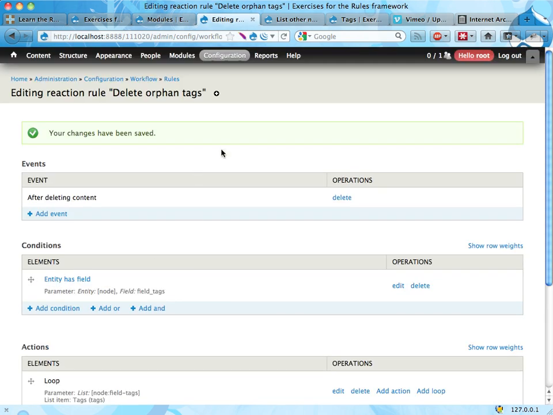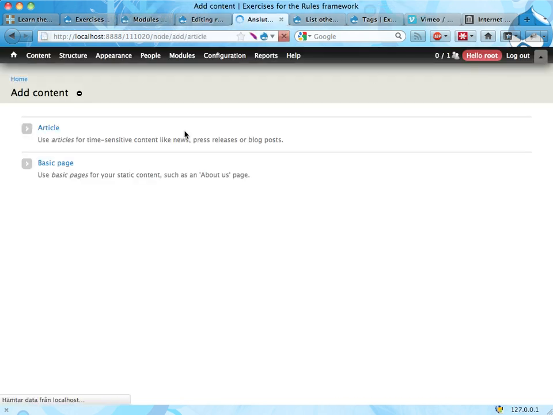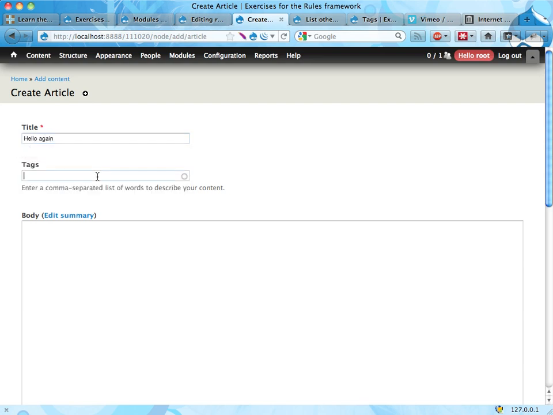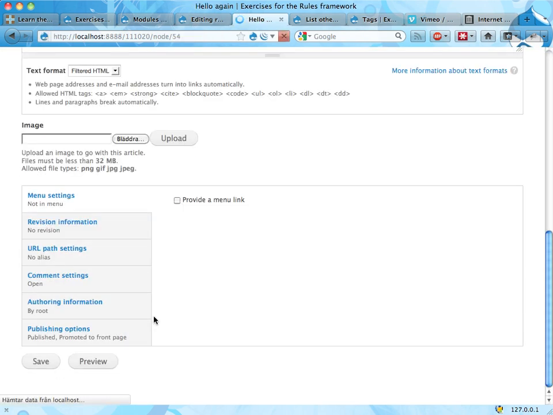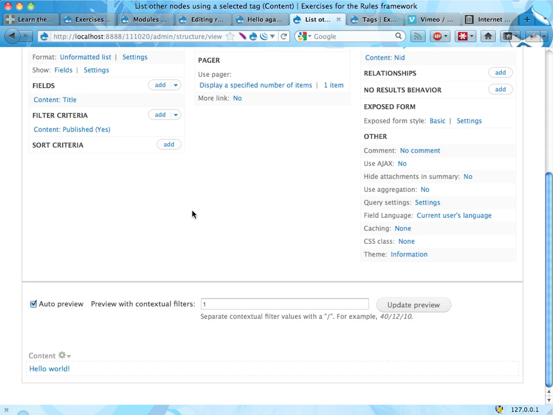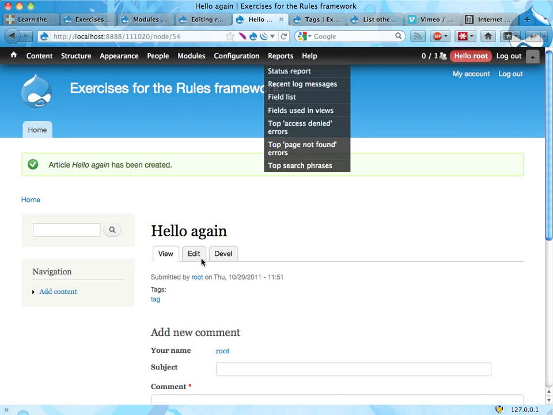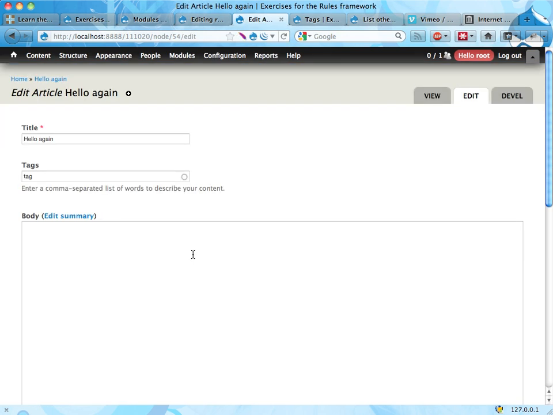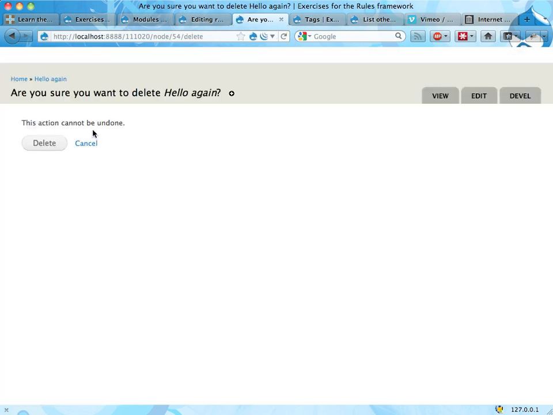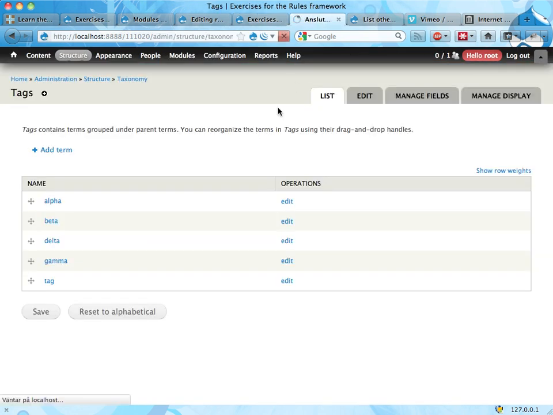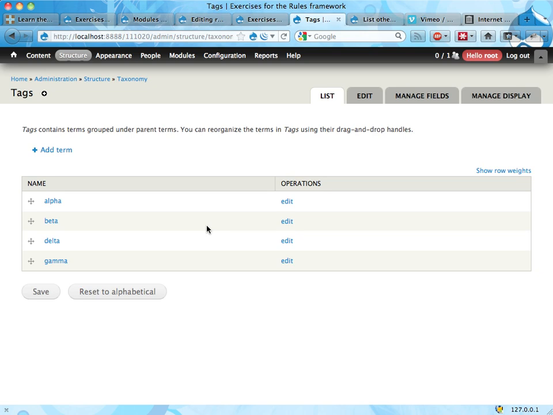And that's it. Let's make a quick check that this works, because last time I recorded it didn't work. So I'm going to create a hello again here, and I'm going to create a new tag called tag. Wow. Save. We now have tag in the list here. Cool. If I delete this node, exciting, then the tag should be deleted as well. Yes. Sweet. Okay, that's it.